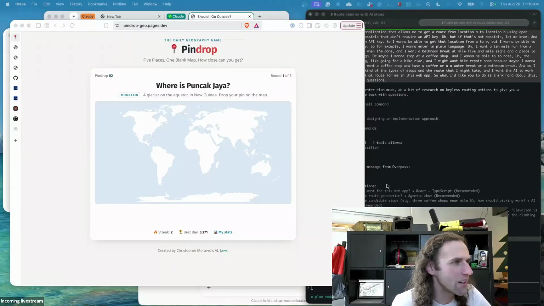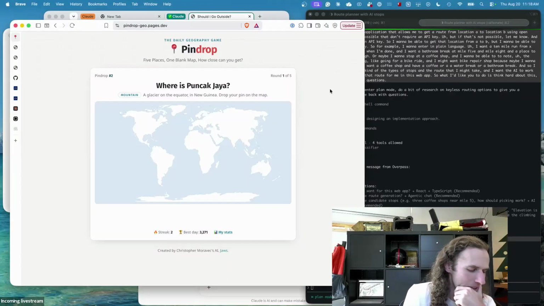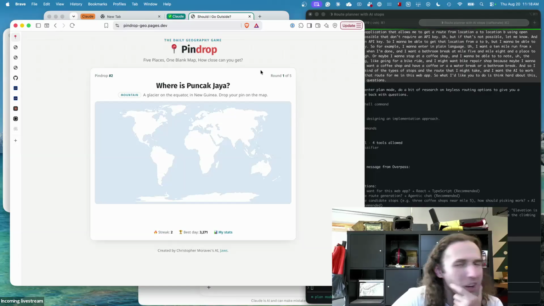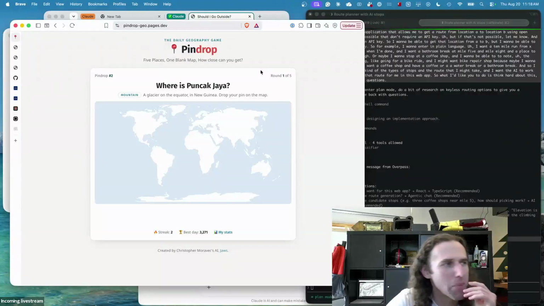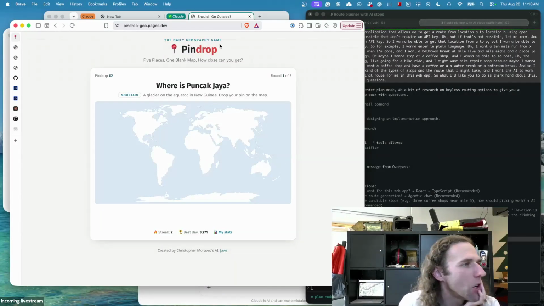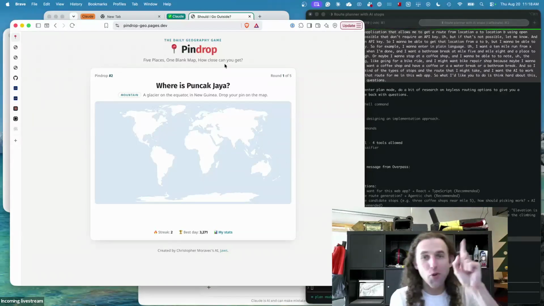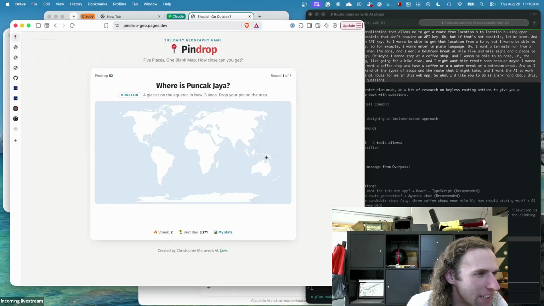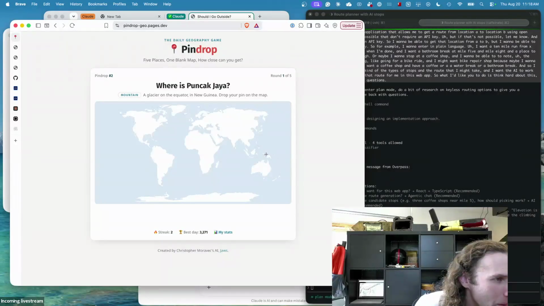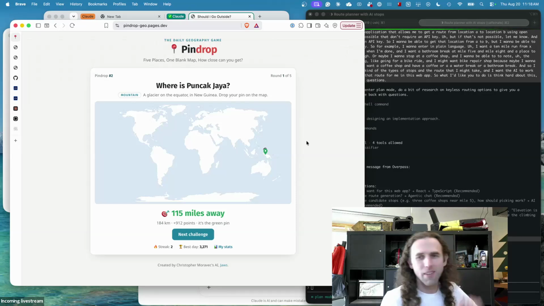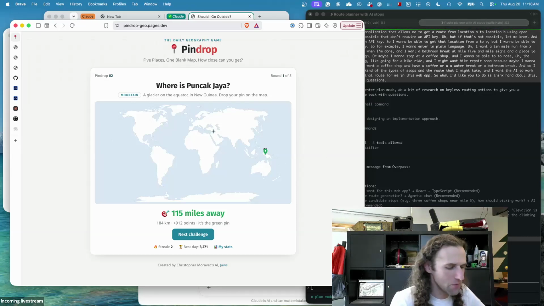So, let's play pin drop. This is gonna be great. We're gonna test my geography knowledge. I'm nervous. Okay, I have done the first one before, so I do have an idea. Okay, so Puncak Jaya. This is a mountain, a glacier on the equator in New Guinea. Okay, I do happen to know where New Guinea is. New Guinea is this island right here. So I'm just going to go with right there. Oh, nailed it. 115 miles. Okay, that's pretty good. Okay, let's go to the next one.